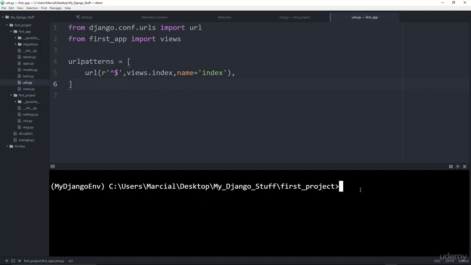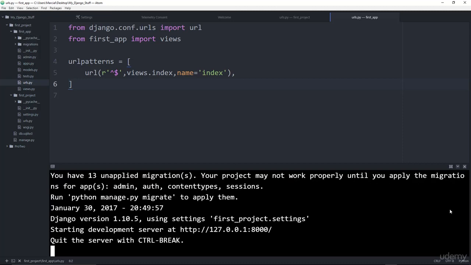And let's make sure this actually all worked. I'm going to say python manage.py runserver. And you have to make sure you're in the correct directory to do this. I'm under that initial first_project folder. I'll hit enter, run my server, and let's make sure everything worked. Okay, so we have our server running.